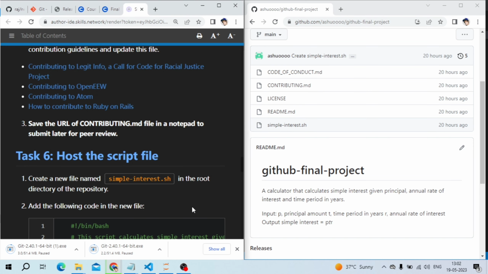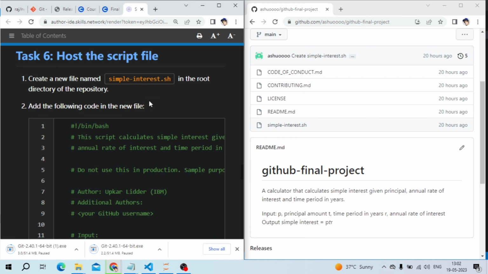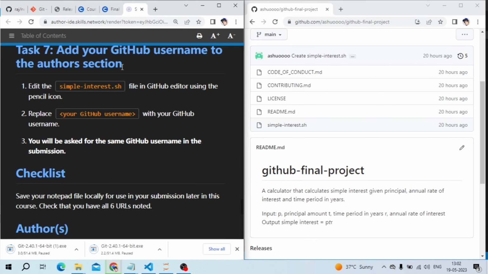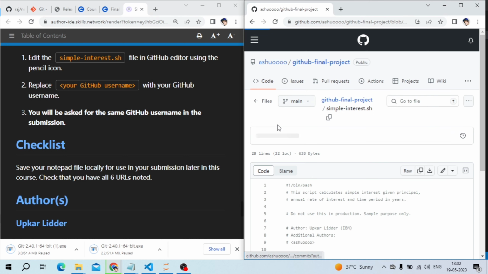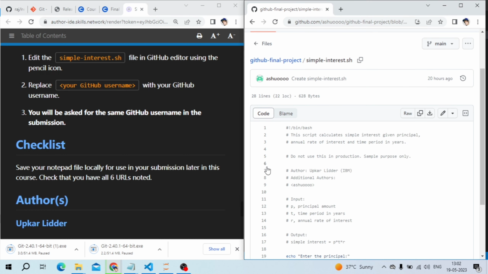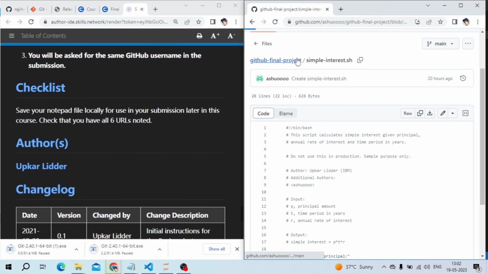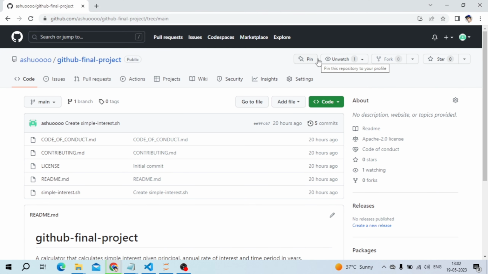I simply create the file and paste it here. For hosting, create a new file, simple interest.sh, in the root. Then edit the file: go to simple interest.sh, and it says to edit it with your name. All this happened. Now you have created one file, one repo. Good. Now, as I said before, forking and cloning.